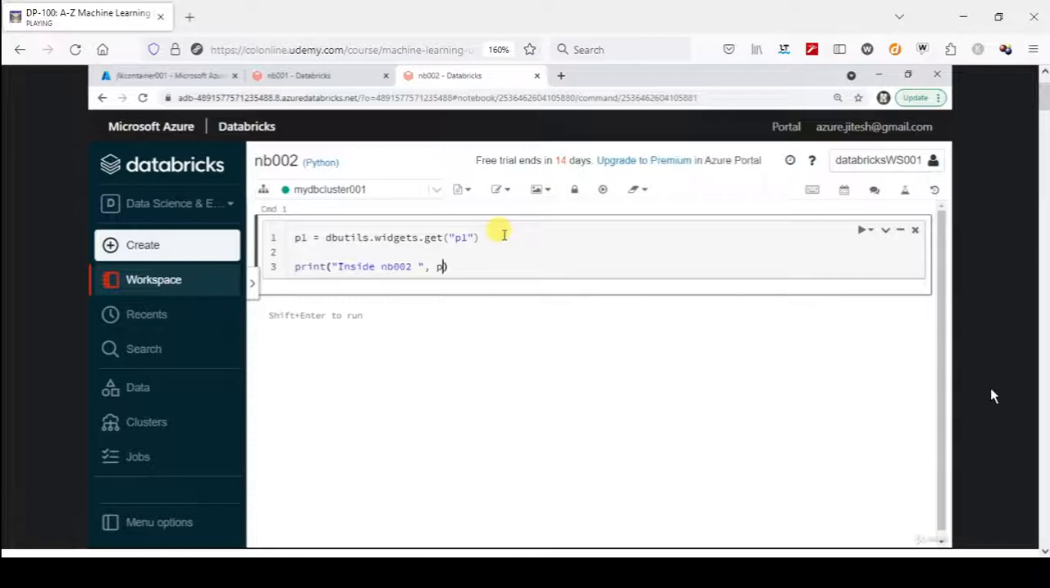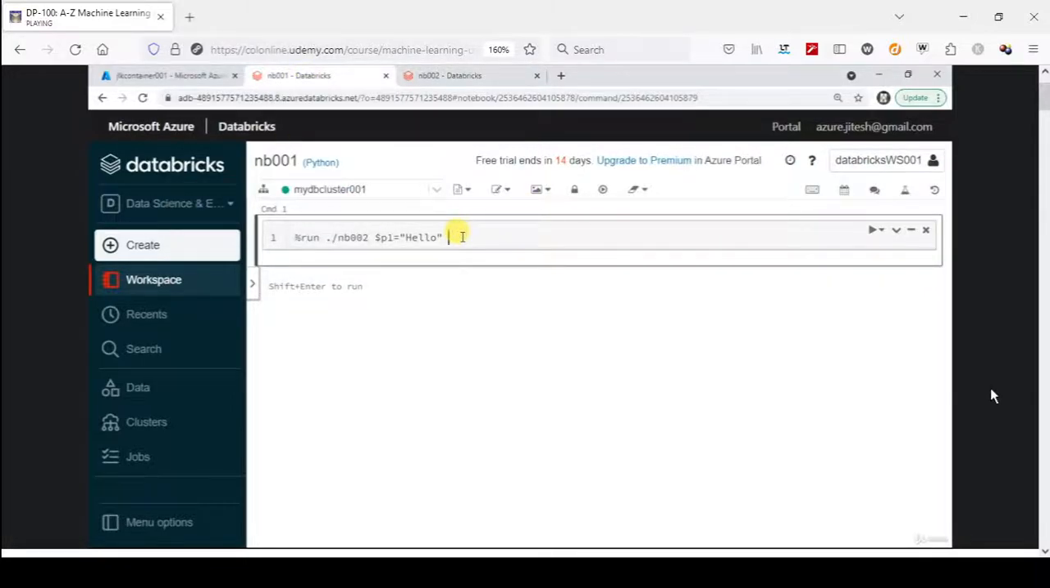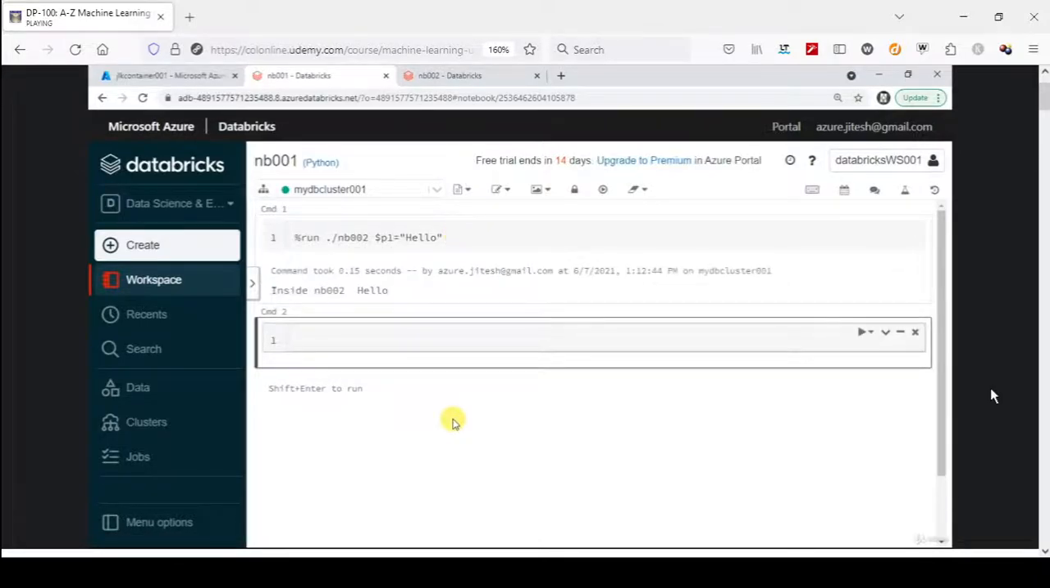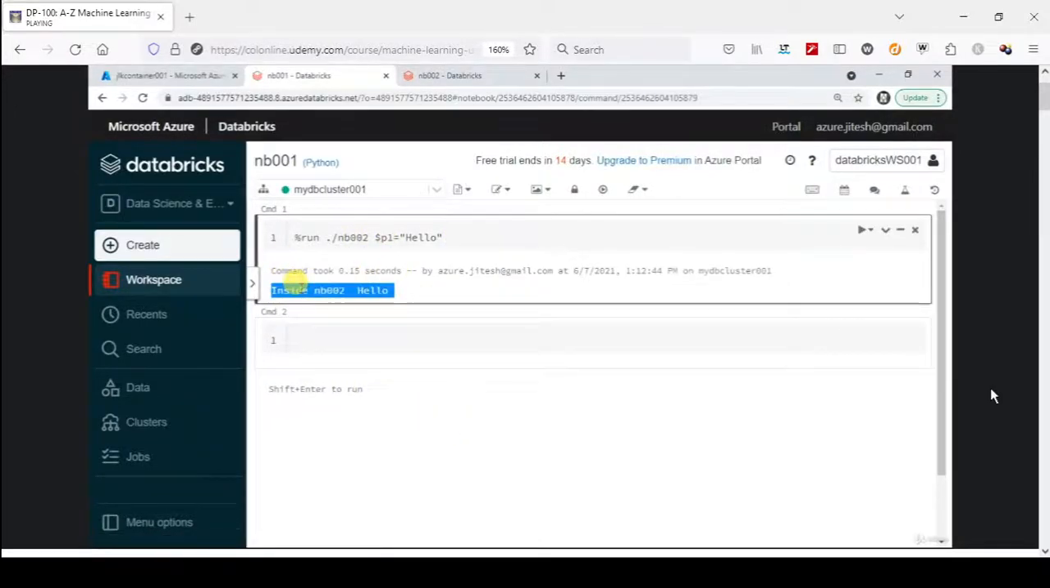Now just to prove the point, let me print a statement as print, and within parentheses and quotes inside nb002, comma p1. All right. And now let's go back to nb001 and then hit shift plus enter to execute this cell. It should be done pretty quickly. And there you go. It has successfully run this notebook nb002, collected the parameters, and even printed it.